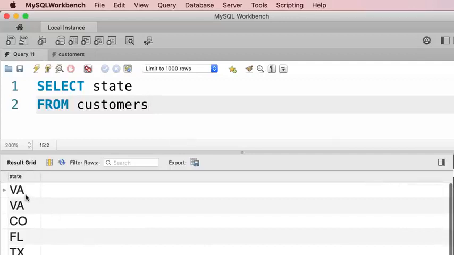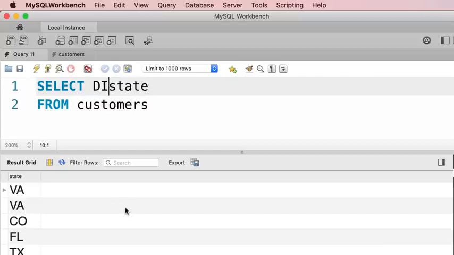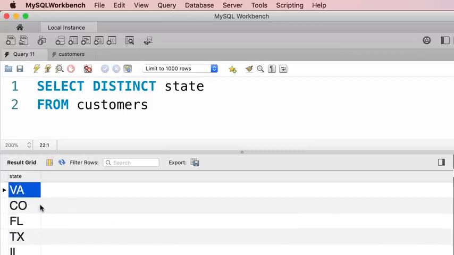As you can see, the first two customers are located in Virginia. What if you want to get the unique list of states in the result set? That's when we use the DISTINCT keyword. So SELECT DISTINCT state. With this query, we'll retrieve the unique list of states from the customers table. So with the DISTINCT keyword, we can remove the duplicates. Let's execute the query one more time. Now you can see Virginia is not duplicated.